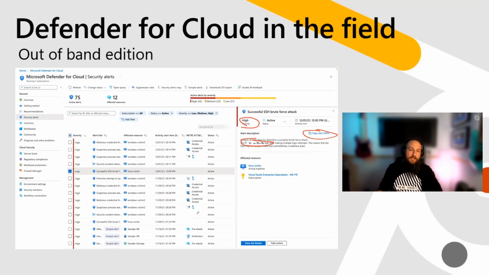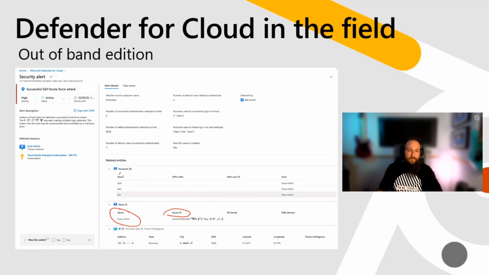You also see the related entities with the account names that have been tried to attack, and you have information about which account actually has been successfully attacked. Down below, you also have some other information. In this case, it's the geo and threat intelligence information that tells you from where the actual attack has been coming.